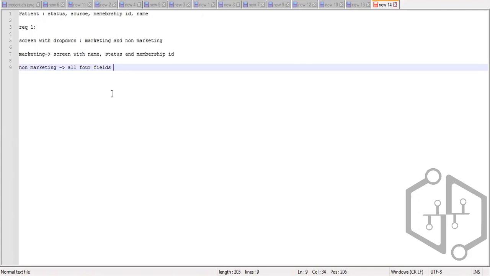I want users to have two options: they can create a patient providing value for name, status, and membership ID, or they can create a patient record by providing value of all four parameters, right? Not every record needs to have all the fields. Right, exactly. So how to do that? What would be my approach?